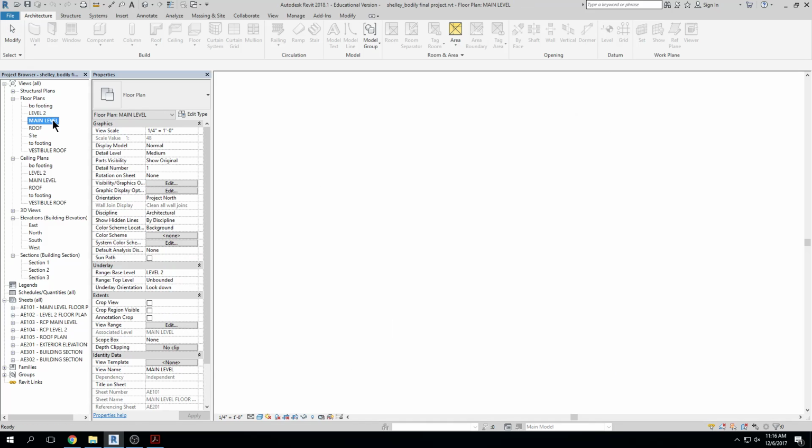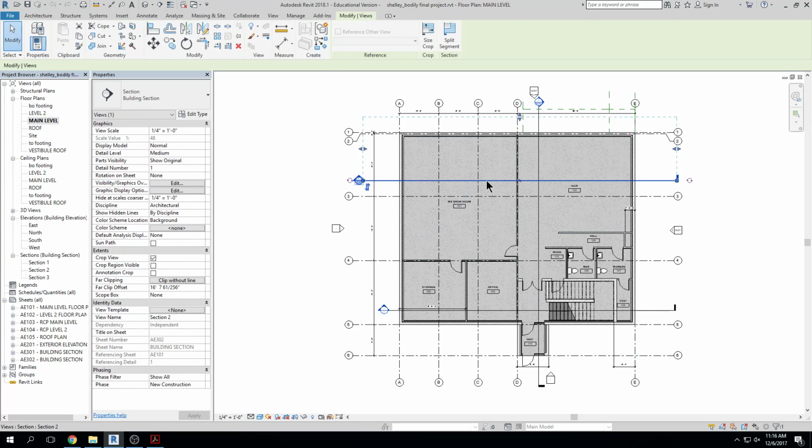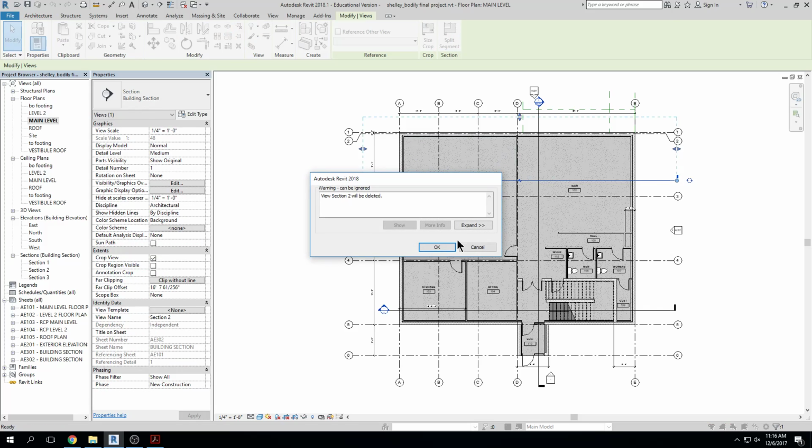All right, so I'm going to go to my main level, and I do already have some sections created, so I'm just going to delete those, and we will recreate those.